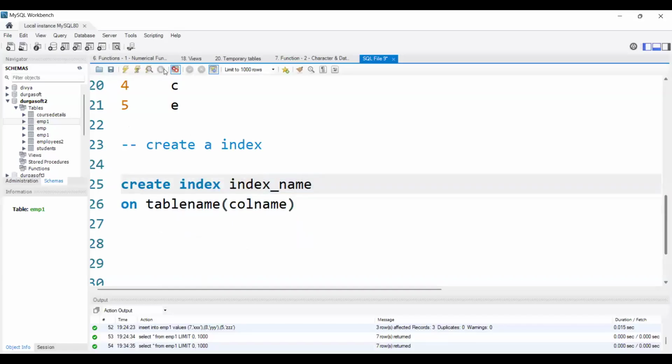Accordingly, in SQL Server, if I am creating the index on the primary key column, it will automatically be taken as a clustered index. For the remaining columns, it will be treated as a non-clustered index. I hope I'm clear.